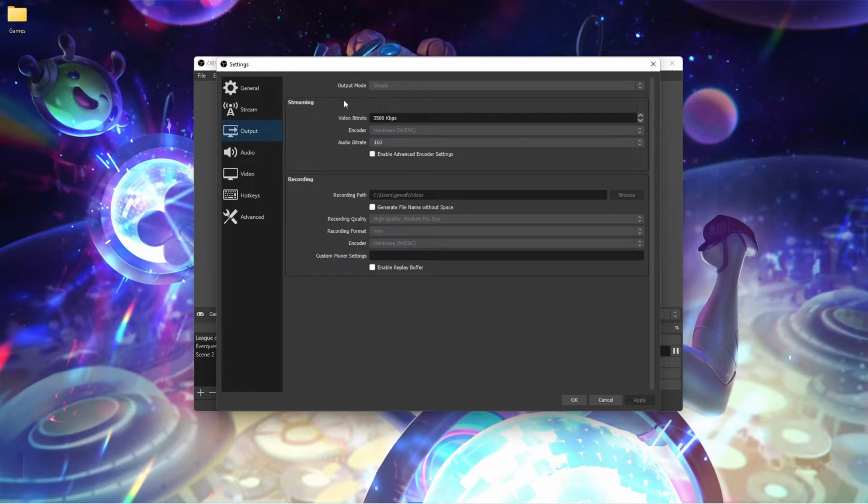And then for video bitrate, I do 2500 with 30 frames. That will be enough. If you're doing 60 frames with 720p, then you have to add another 1,000, so 3,500. This is based on your internet speed, upload speed.